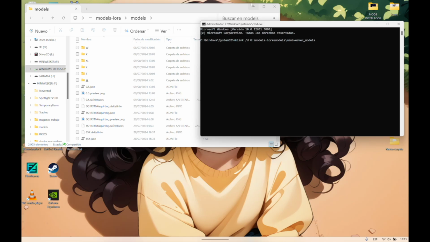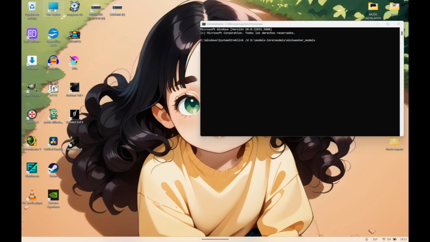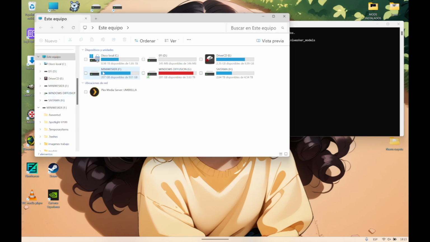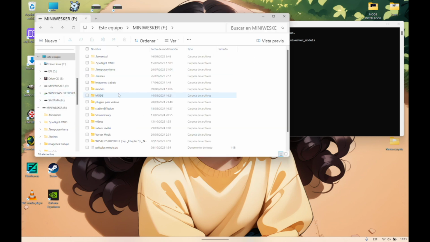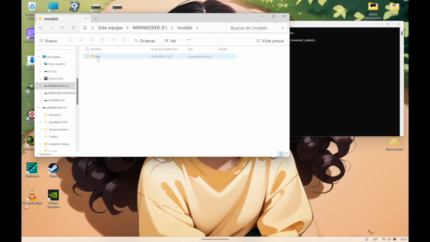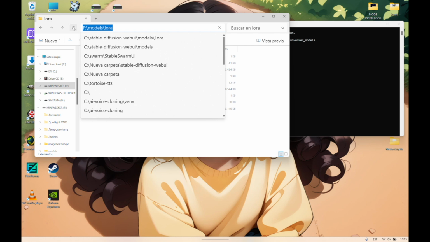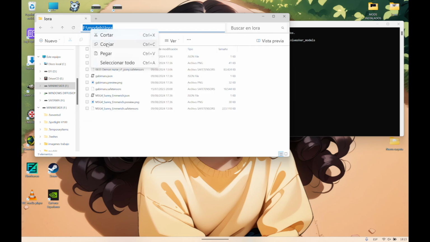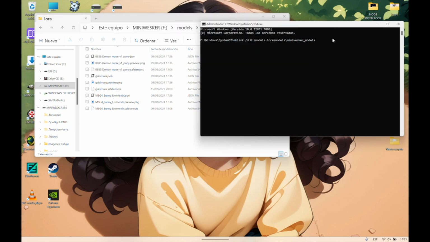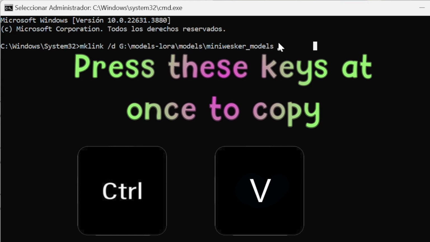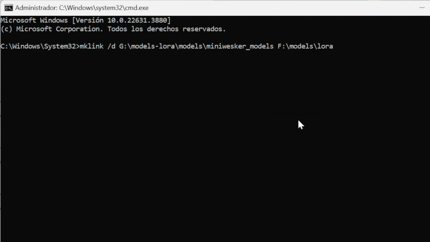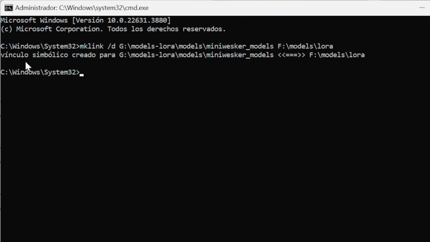I go to the Mini Weskia drive and there I have a folder called Models LoRA. And there I put 3 LoRAs randomly to test that this works. And now this folder, I copy the path and paste it. Space and paste the path and hit enter, and it will tell you that the symbolic link has been created, and that's it.